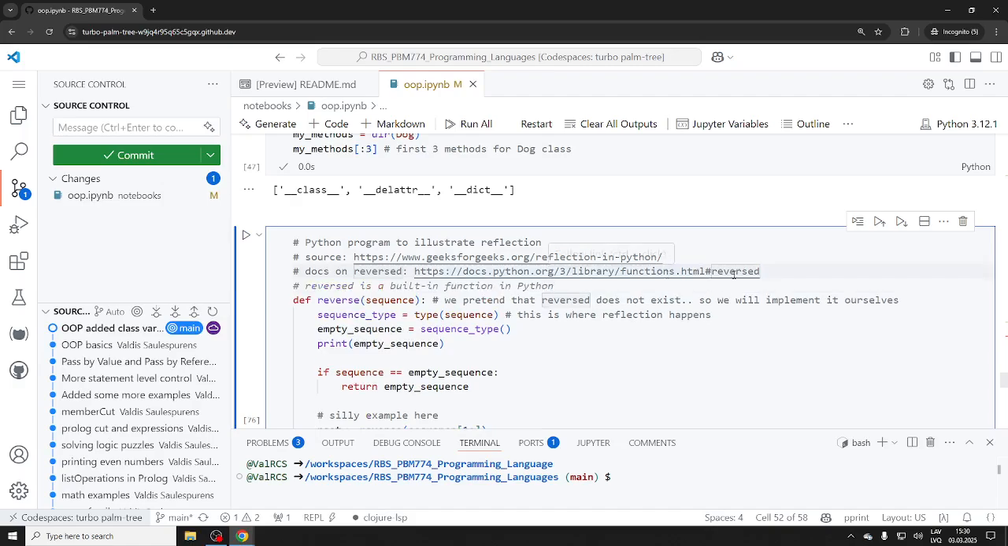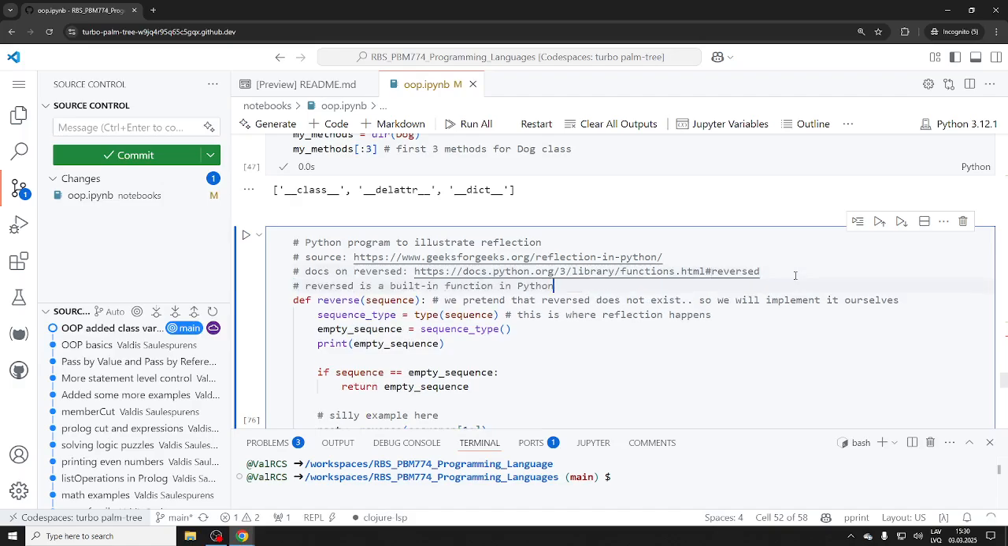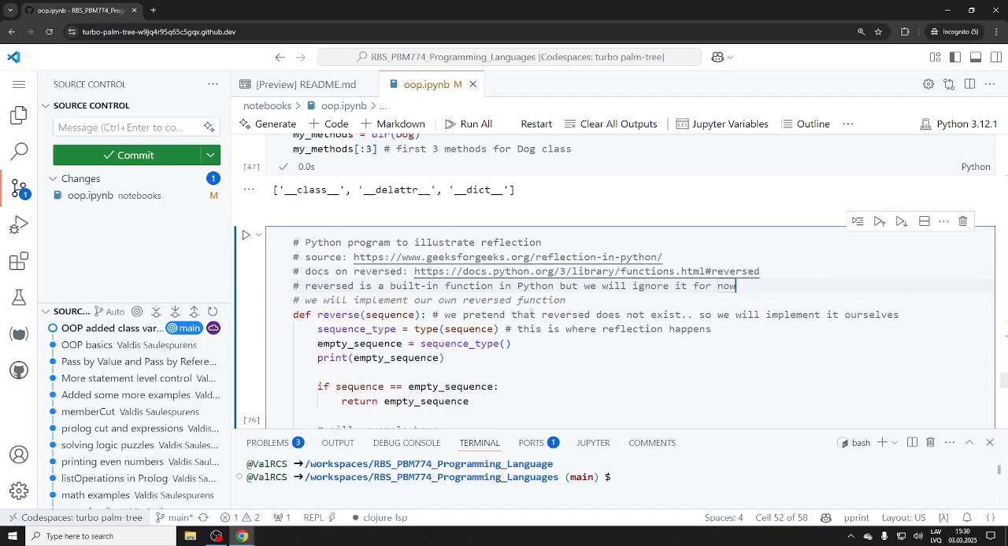We pretend this function, but we will ignore it. So the idea is this: reverse. We need to check, because reversing a string might be different from reversing a list. Of course, Python lets you do it. So you start with an empty sequence of the type.